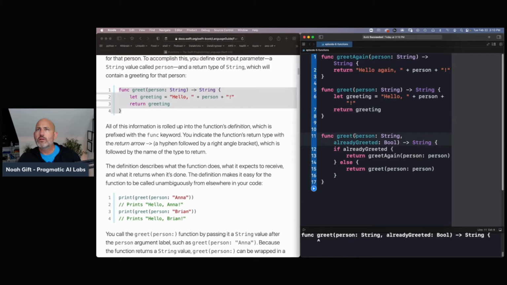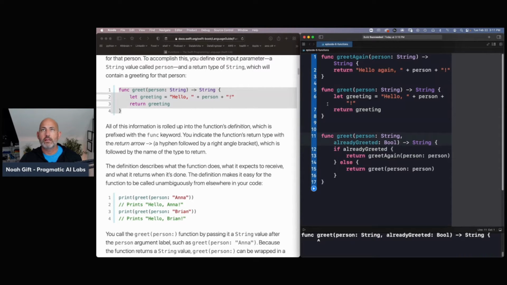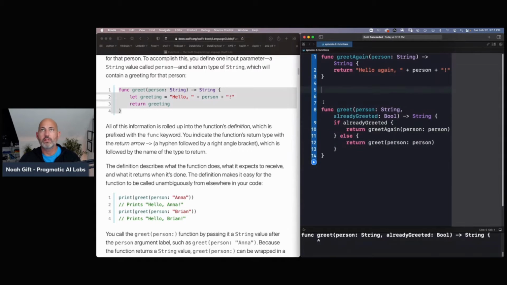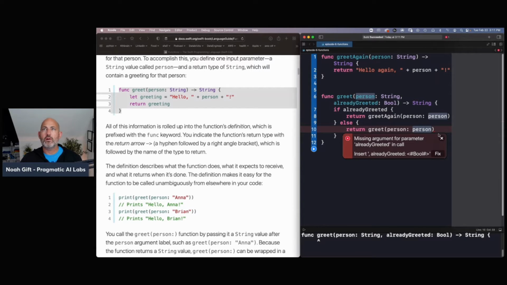Now this one, I don't know. It's called greet. So we may not actually need that. Return back. Well, let's see what happens here. I don't know why we would need this. We probably don't need this. We can just go through here, say greet, and then say, yeah, we don't need that second one. Now this one, it says missing argument for parameter already greeted in call.